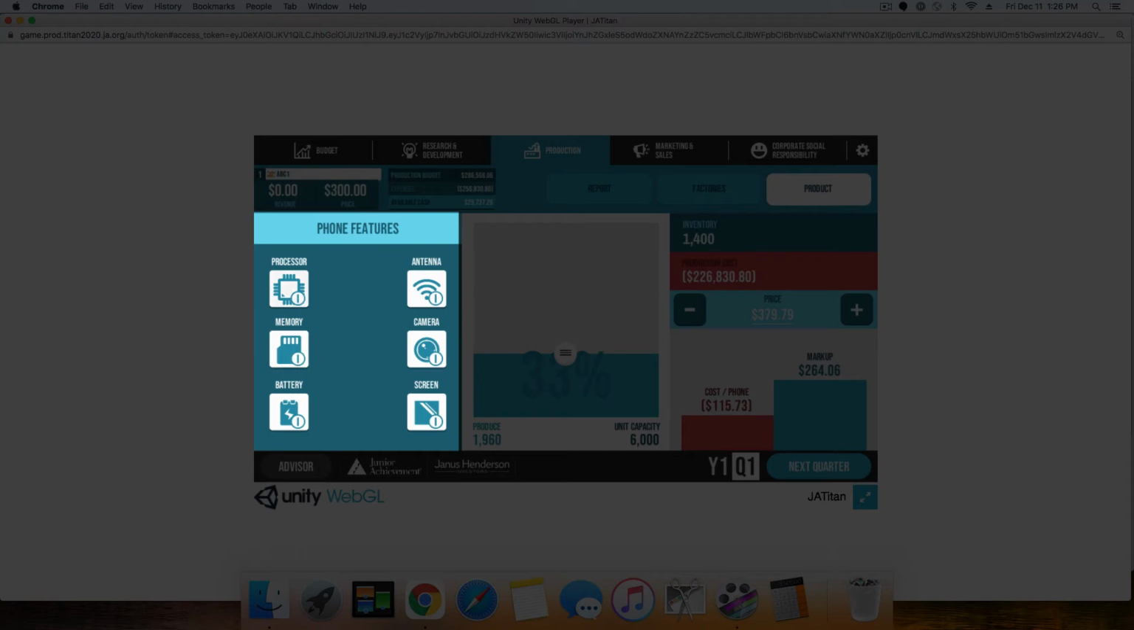Now over here on the left side, it shows what features I want to increase on my phone. Well, we're in quarter one and we are already researching the antenna and the camera, but they are not done yet. So I don't have anything that I can add, and there's no new button on here to do that.